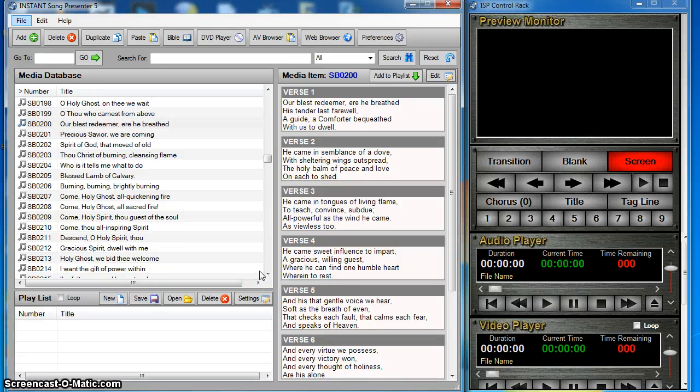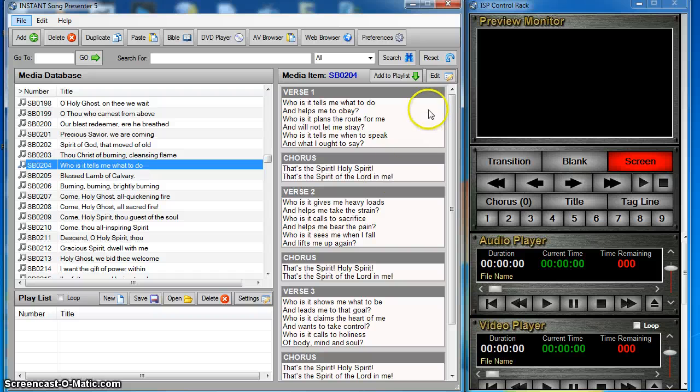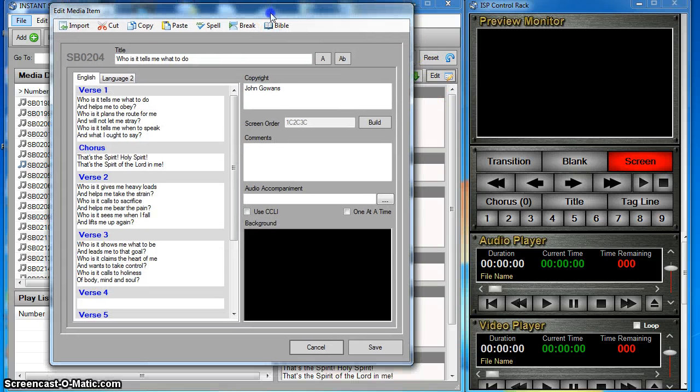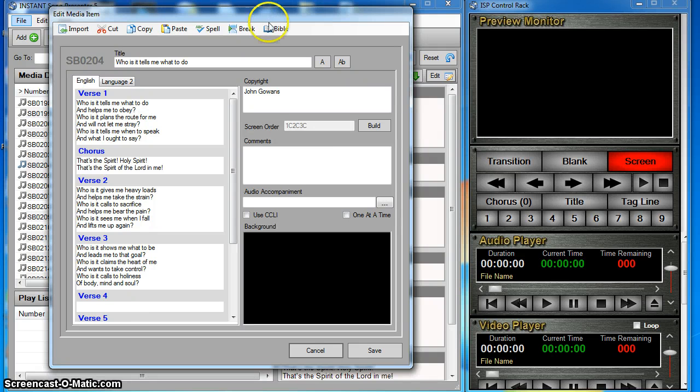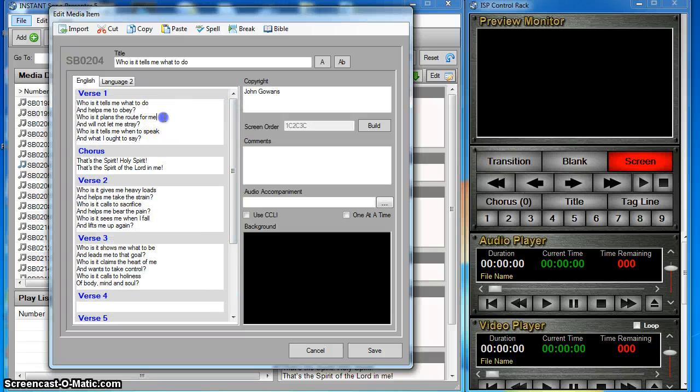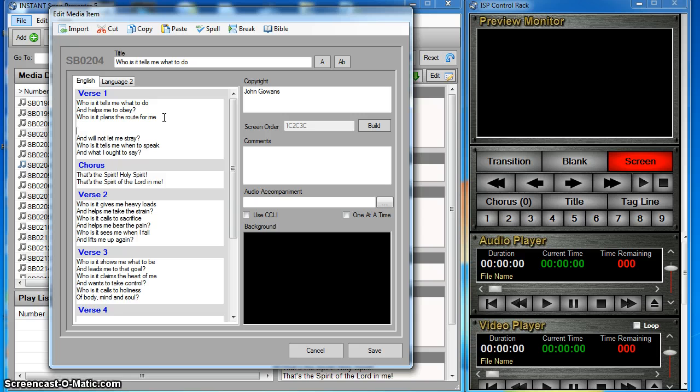In this tutorial, we're going to look at editing a song in the media database. We can do that simply by selecting one of the songs that you might want to edit and clicking Edit. That brings up the media item editing screen. And you can see that you have verse, chorus, verse, verse.